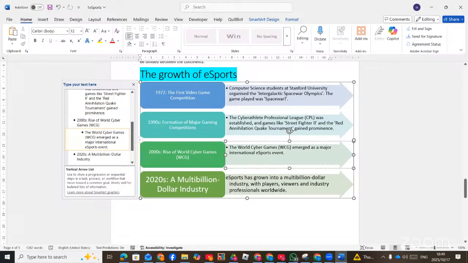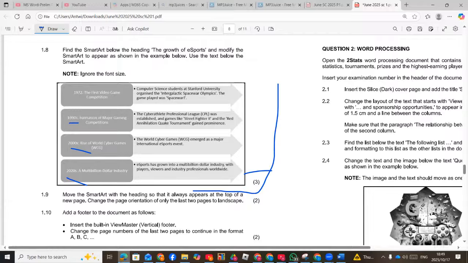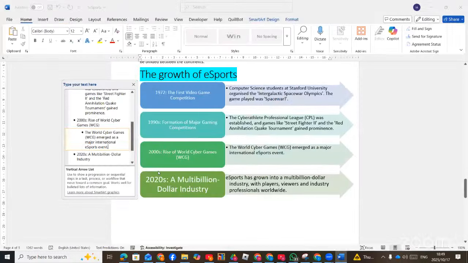Right. So basically, that is what the question wanted us to do. It said ignore the font size. That means we don't need to consider the font size. That is why it's 3 marks. Right. Then the next question.